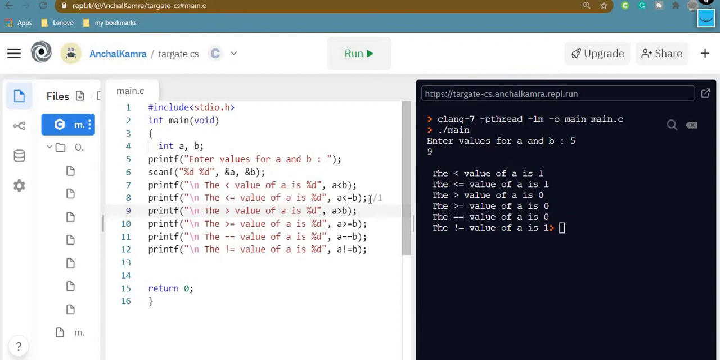But 5 is not greater than 9, so the answer should be 0. Same for this. And if we compare both of them, is 5 equal to 9? This expression will obviously result in 0 because 5 is not equal to 9. And at last we are checking whether the two are not equal to each other or not. So 5 is not equal to 9, so it should result in 1, and here is your answer. So these expressions are giving you the expected results. Now let's move to the next example quickly.